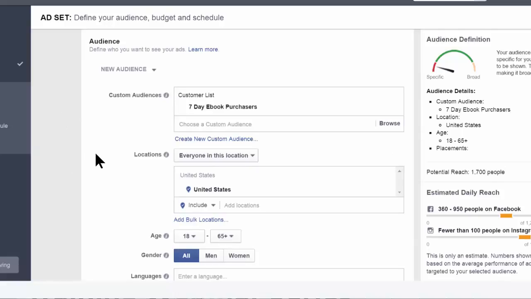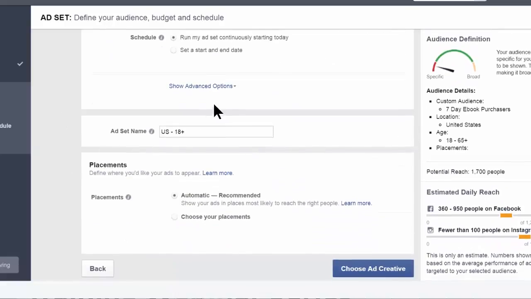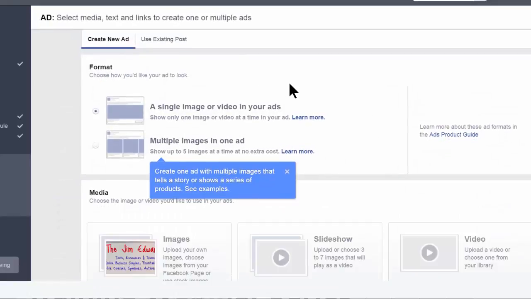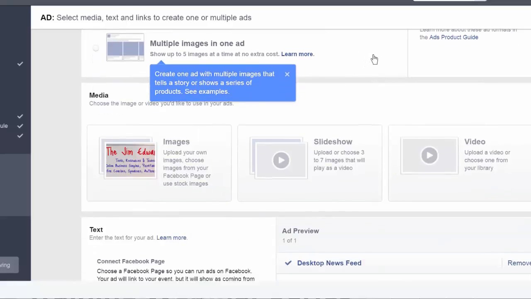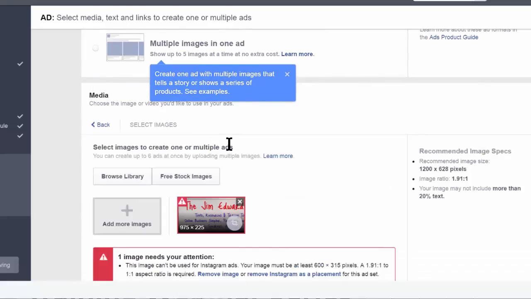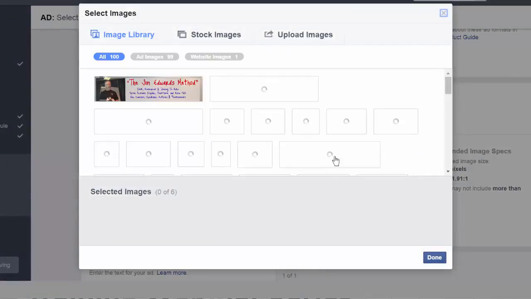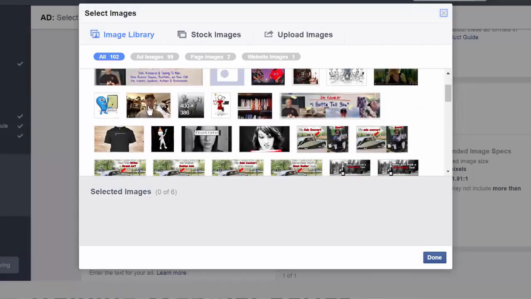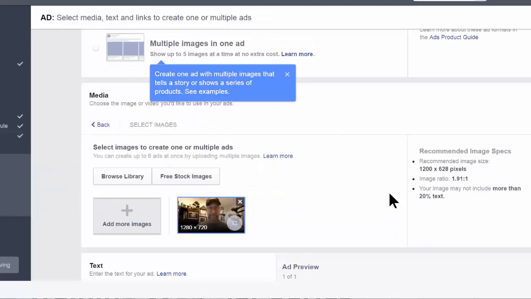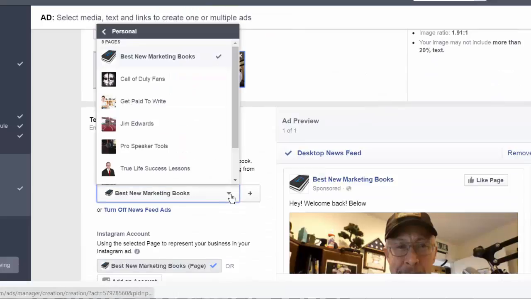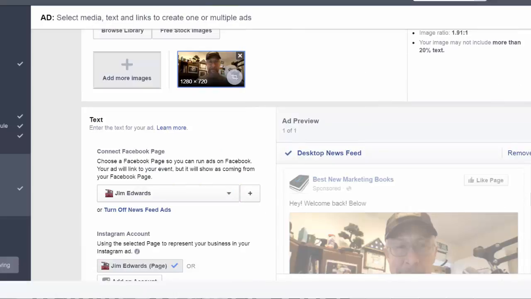And I'm not going through this as well as I could. Daily budget, and then it says choose ad creative. This is where we're doing it. So we're going to do a single image or video in our ads. And so next thing is we're going to use an image, and let's see if we've got, we'll just use that one. I'm not doing this for real. I'm just throwing this up here. All right, where's it going to come from? We'll just say Jim Edwards.